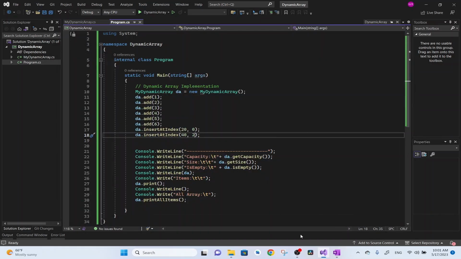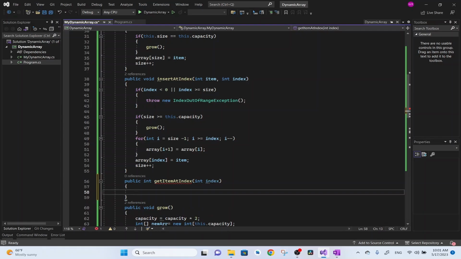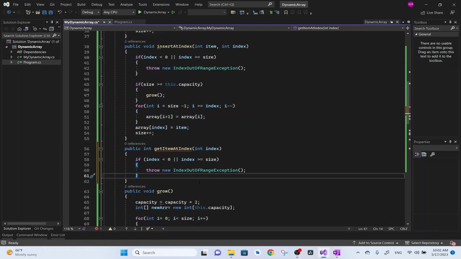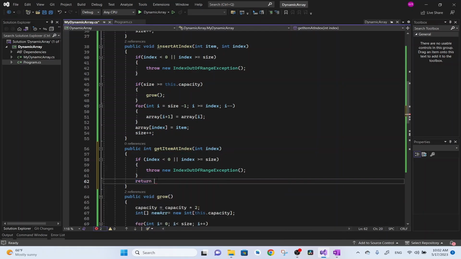So what if we wanted to get an item from an index location? So let's add another function, public. This is going to return an integer, get item at index. So this is going to take an index value. Before doing anything, again, we are going to check if index is out of range. So if so, we are going to throw an exception. Otherwise, we are going to just return the item at index location. So return array of index. That's it.